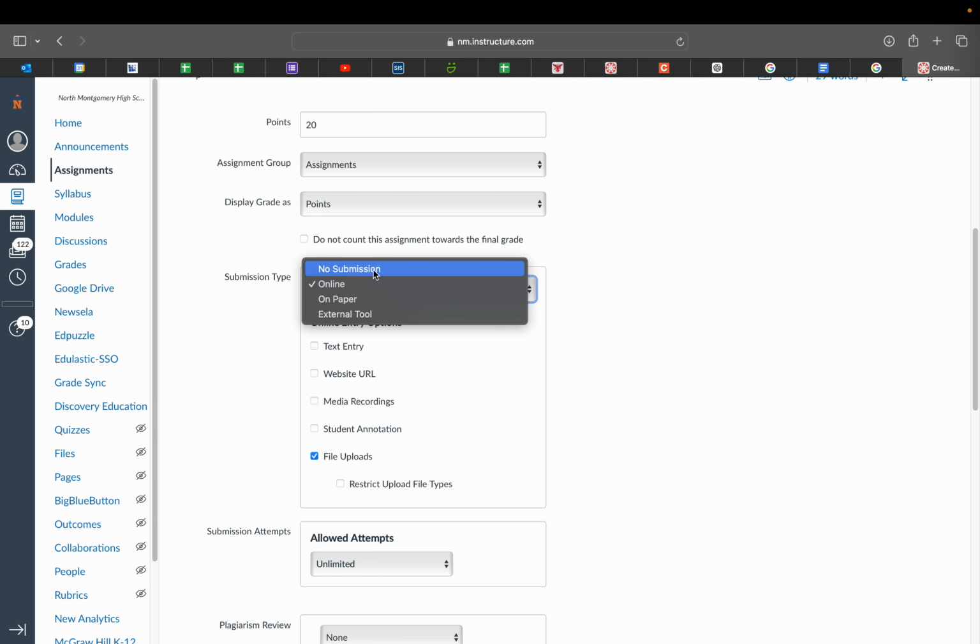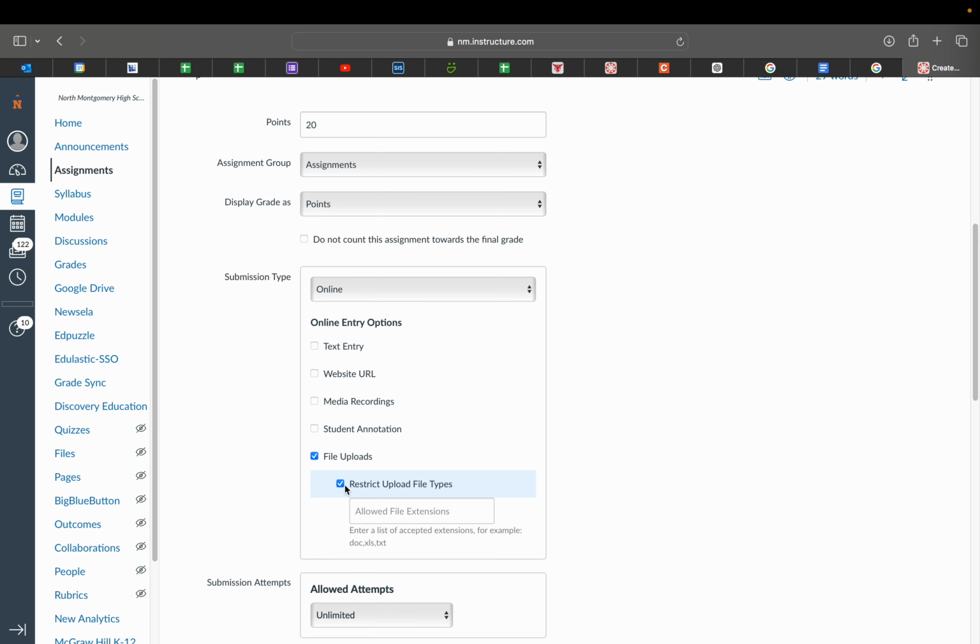But I do like to do it online. You can do no submission or on paper. On paper it'd be they just hand it to you. But I do like to do the online. And with online, they can do a text entry. If you want them to describe something, they can do that. Website URL, media recordings, you can have them record something for their assignment. Student annotation, or file uploads. I always do file uploads. Depending on the class, I will restrict my format of the upload that I receive. I like to see PDFs.